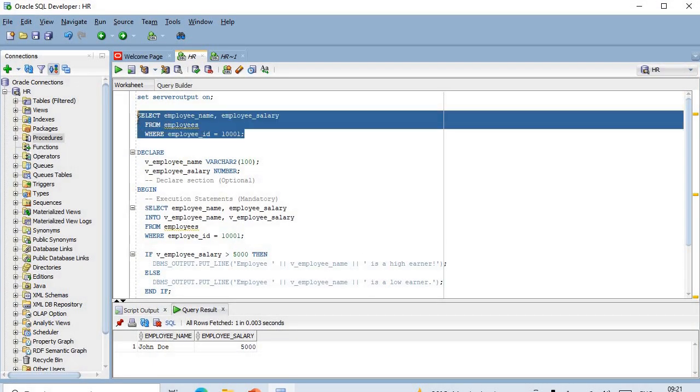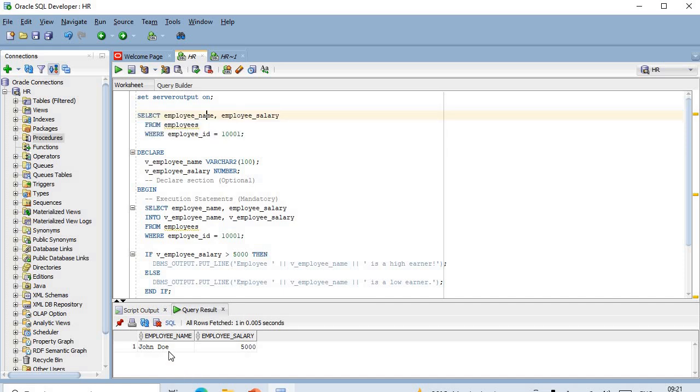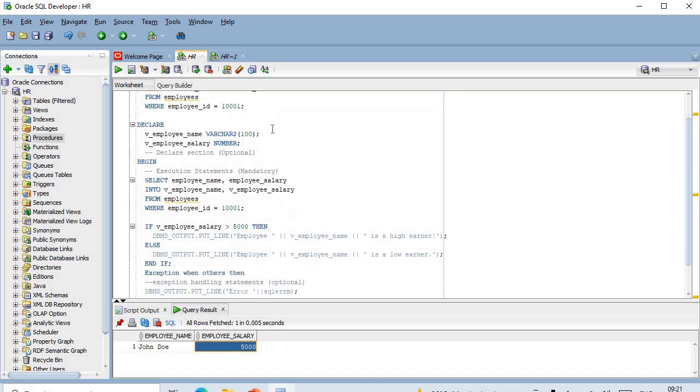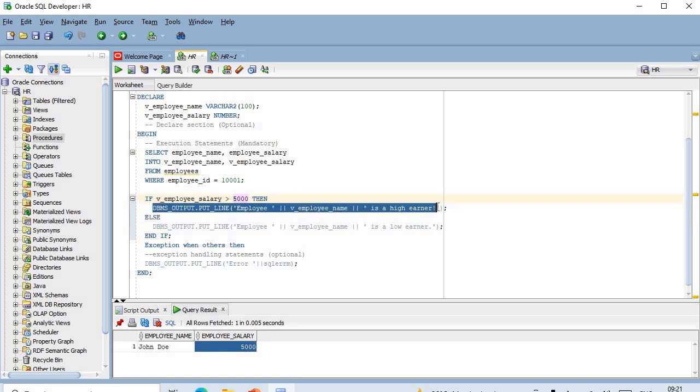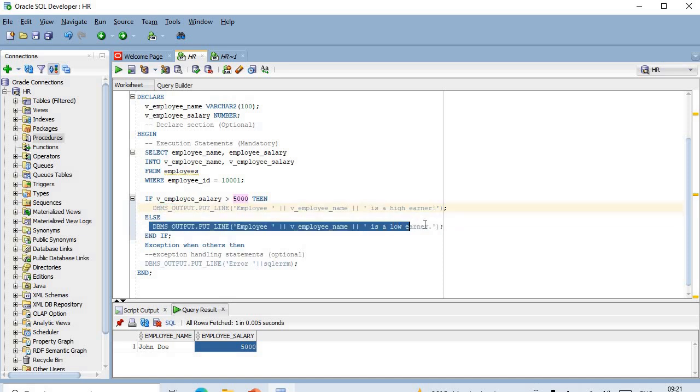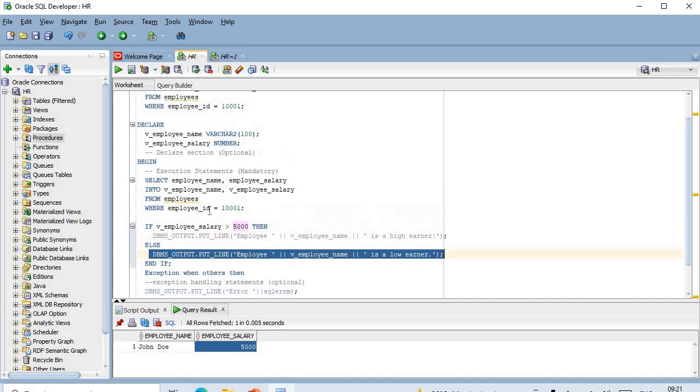So this is a very simple SQL statement. After executing, we are fetching the employee name and employee salary. And this is a PLSQL block. Here I have already written a PLSQL block. In that I am using a select statement, and based on the employee salary I am adding a condition: if it is greater than 5,000, then it prints that the employee is a higher earner. If it is less than 5,000, then I am printing it's a low earner. So that's how we can add conditions in the PLSQL block.